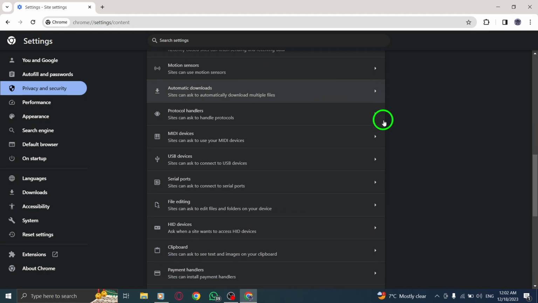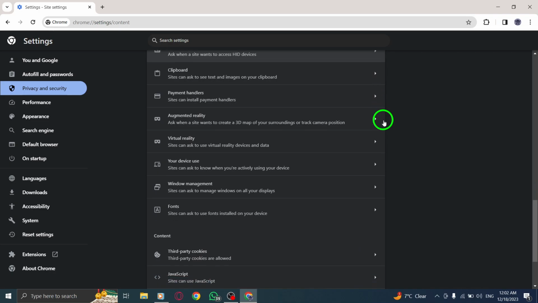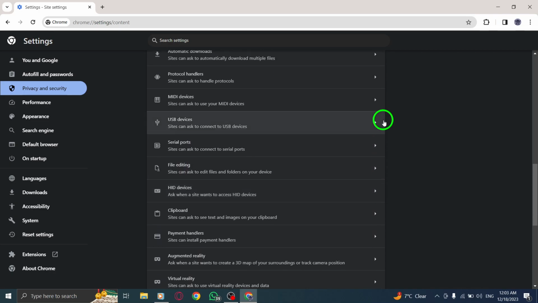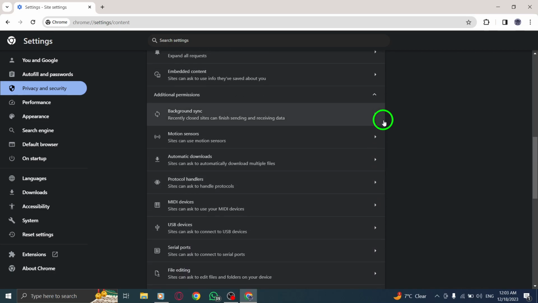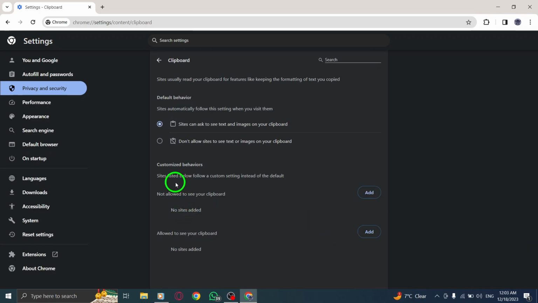Step 7. Among the additional permissions options, you'll find Clipboard. Click on it to access the Clipboard settings. Step 8. Within the Clipboard settings, find the Allowed to See Your Clipboard option. Next to it, click on the Add button.